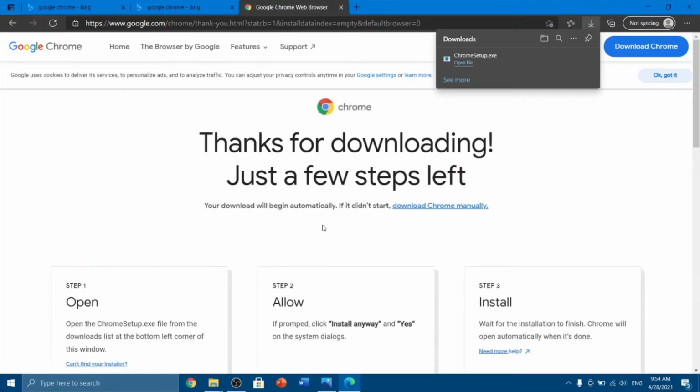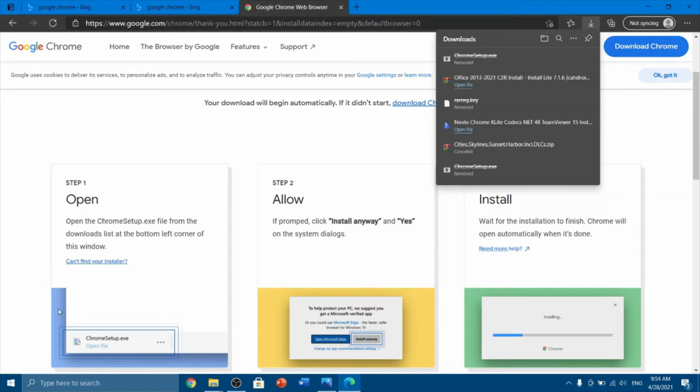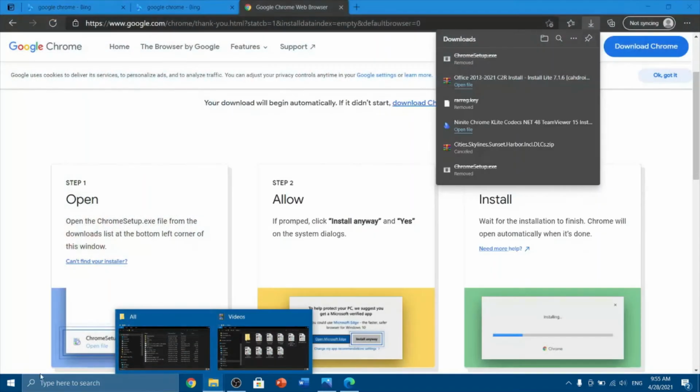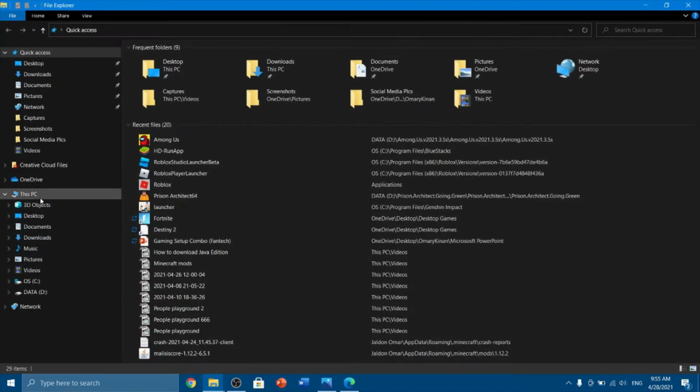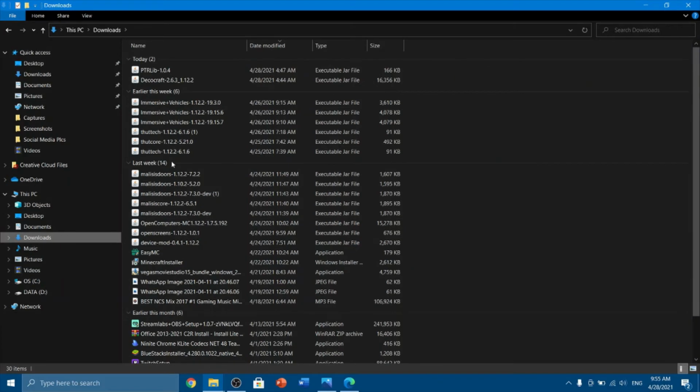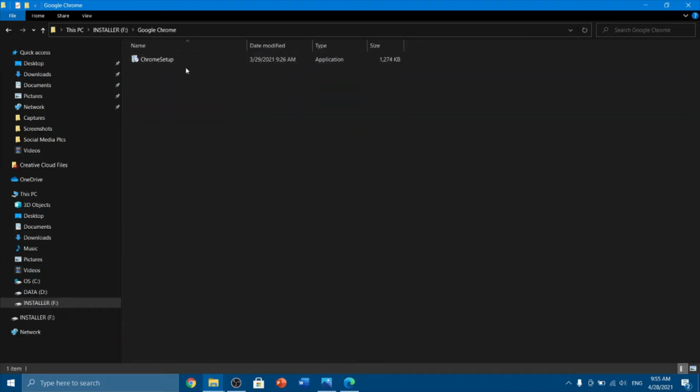Then it's gonna start downloading right above the taskbar. Let me see. So I have it already, so it's gonna start downloading right above the taskbar over here. Once it starts downloading, you wanna go to downloads over here, then go to downloads, then find Google Chrome, the one you just installed. It's right over here, this Chrome setup.